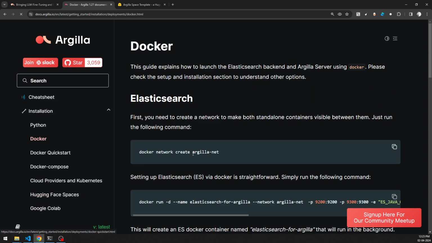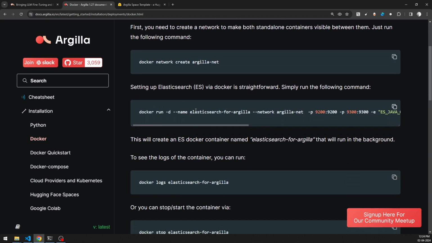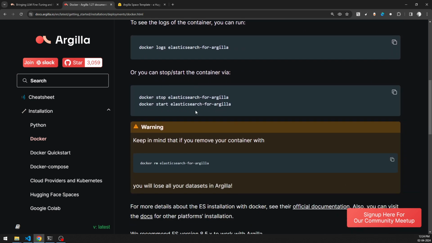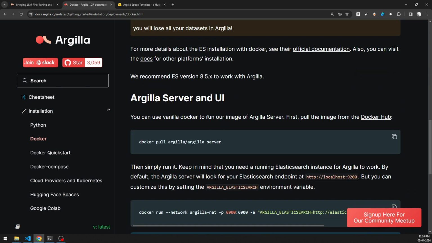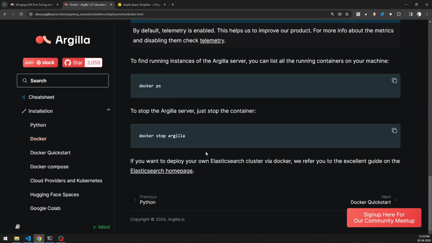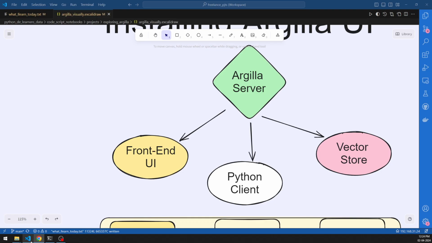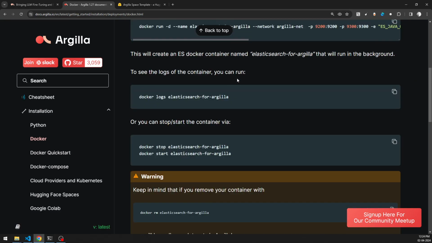By creating separate Docker containers, you can work on pulling individual Docker images of Elasticsearch, Argilla, and also the Argilla front end. You can see that every Docker pull is explained here. The idea is that this particular page helps you to understand the front end UI, the Python client, and the vector store, etc. This is understood once you look at this page, right?